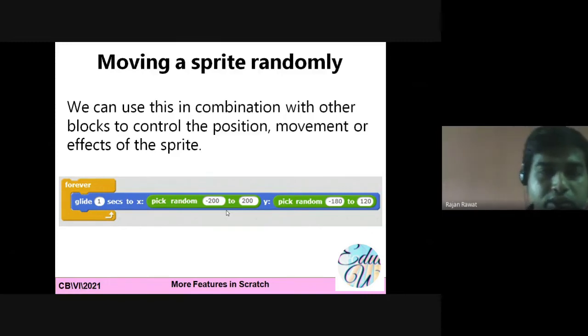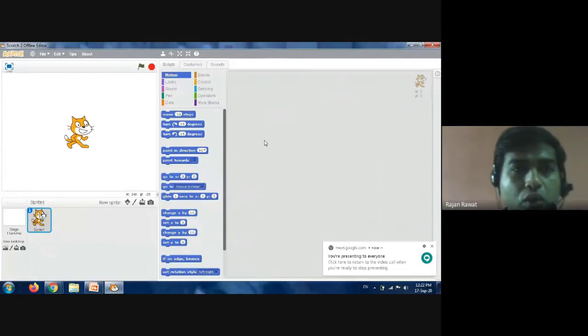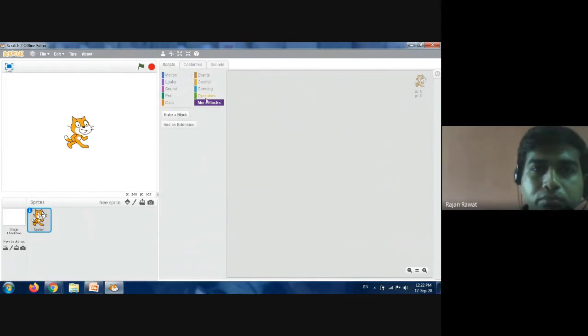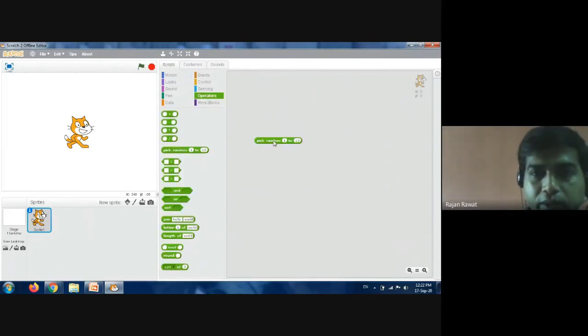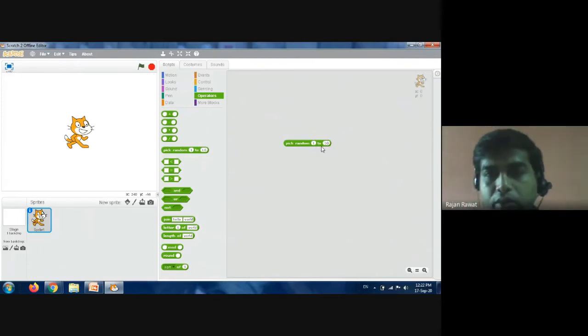So students, let me explain this practically, how to do this and how we can use this pick random block with a combination of other control blocks. I'm using the Scratch 2 editor, so it looks like this. First of all, we have to check the block, that is, the pick random block. This was the block we were talking about, and you can see that 1 to 10 is already written here. That means it will pick a number between 1 and 10.